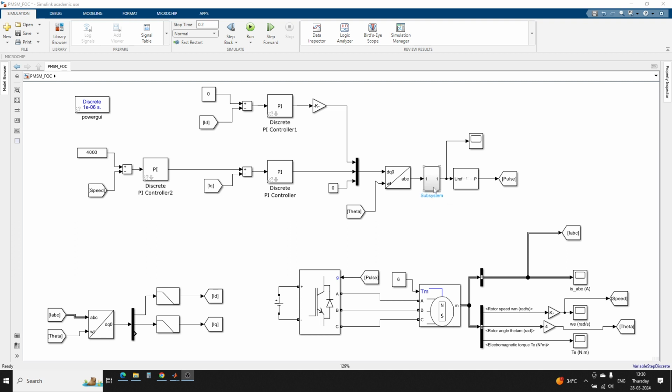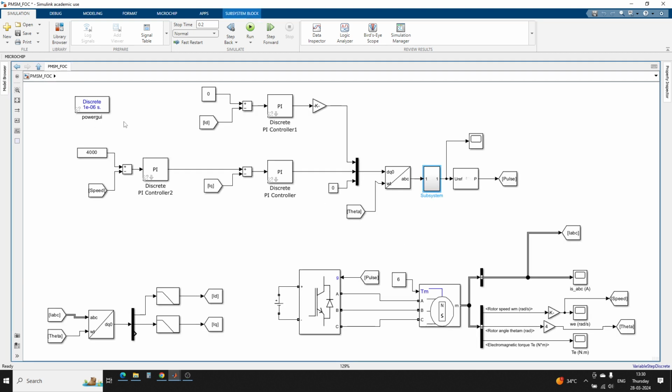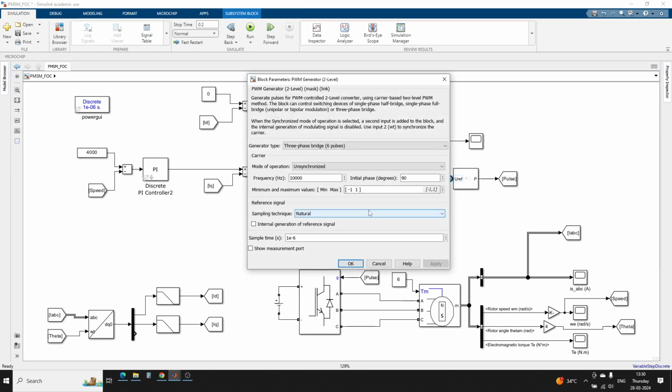Here I have implemented SVPWM generation. This is based on the maximum-minimum method, and those ABC references will be converted into the SV reference, and then that space vector reference value is given to the PWM generator block. It's going to generate 6 PWM outputs by comparing the SV reference value and the triangle value. Here I have given 10 kHz as the PWM frequency.